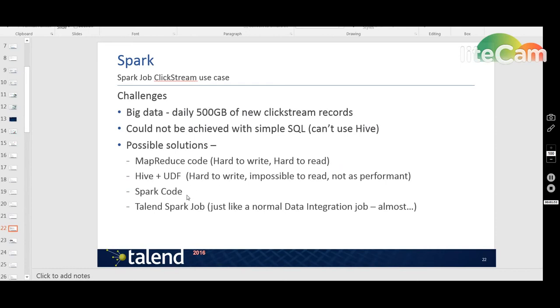The third one is Spark. You can write Spark code if you know how. That would work. I mean, maybe not for terabytes, but for 500 gigabytes that should be able to achieve the job. But do you know how to write Spark code? That's a question. How many people do you know that can do it? With Talend, you can still achieve the same result, but it will be just like using Talend data integration, almost. So we're going to look at that.